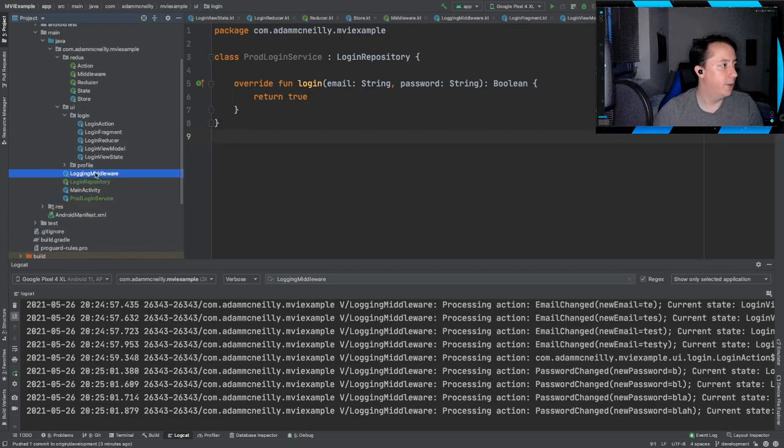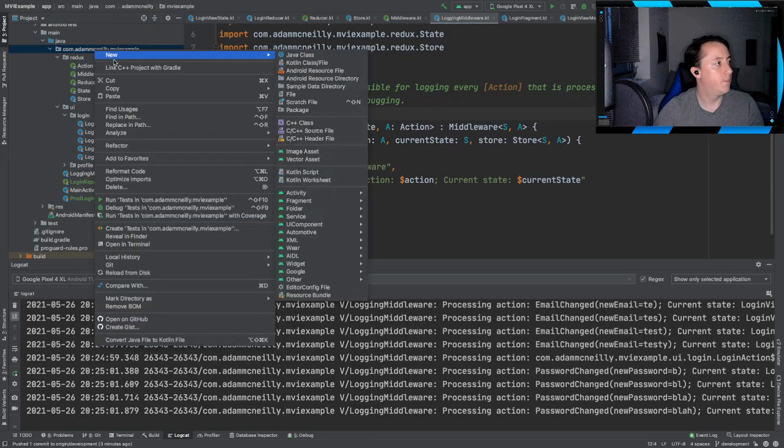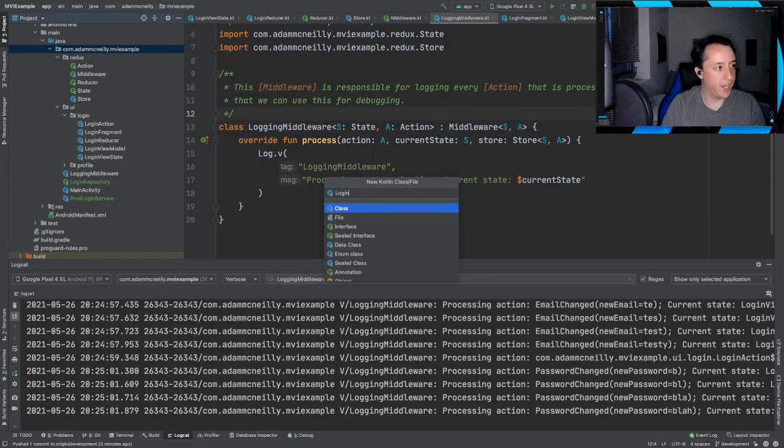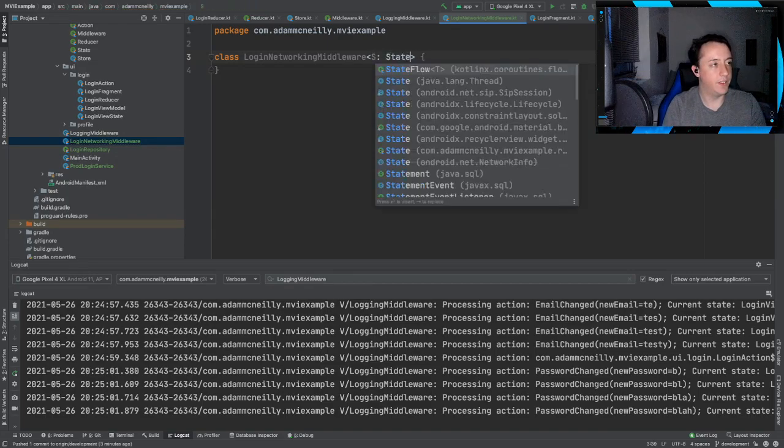So now, similar to logging middleware, we want to add another one. Let's call it login networking middleware. So we can have a login networking middleware. Am I gonna have the same problem where I need to put... let's do it for now.